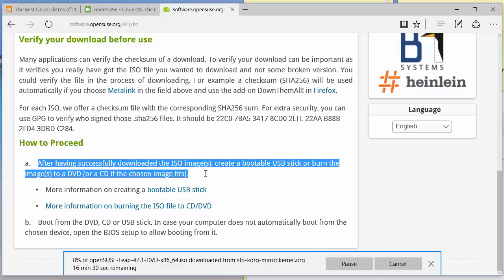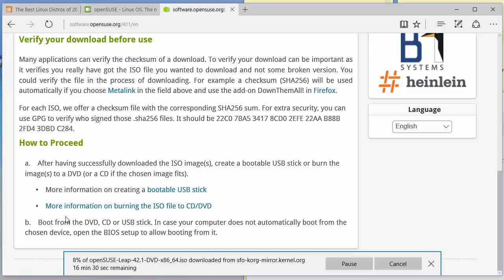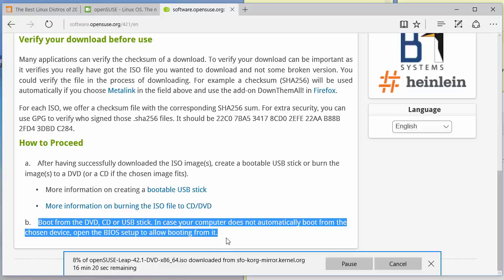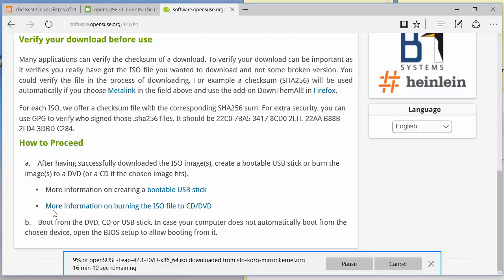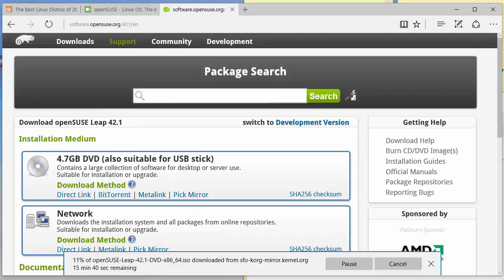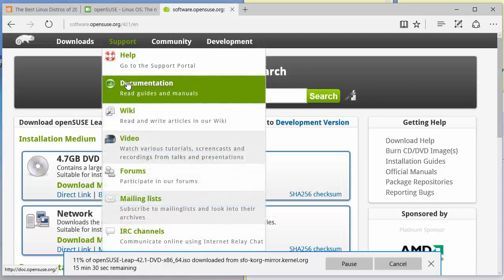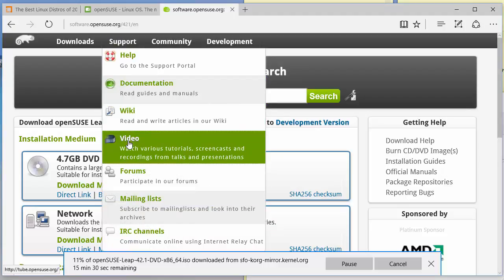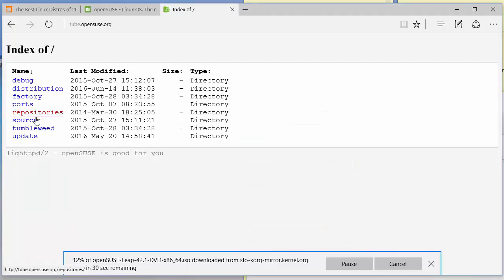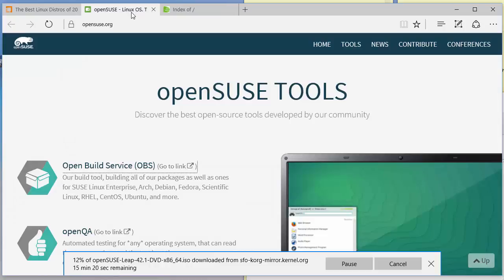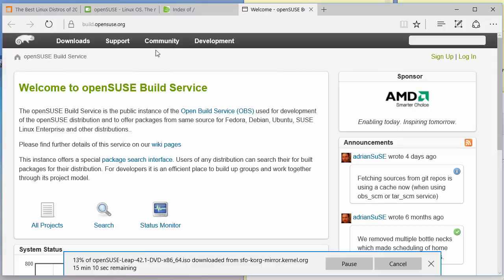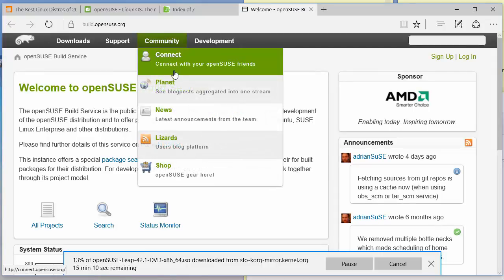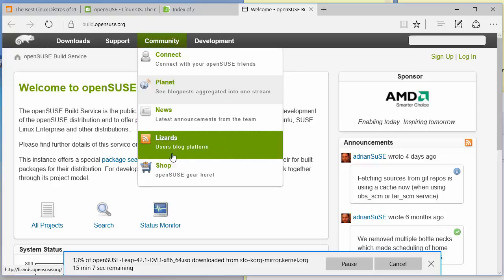It's worth reading the release notes and other areas of the download page just to make sure you understand exactly what you need to do. So as you can see, there's documentation, a wiki, videos, forums. Yeah, you go into this area and you have to search around. So back to the other menu items, you can see the different areas, so it's quite good.